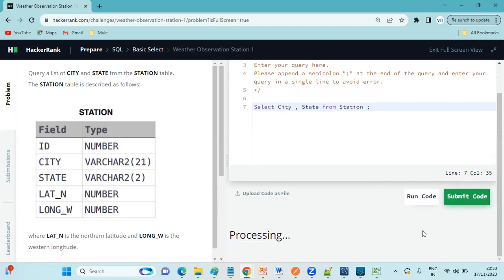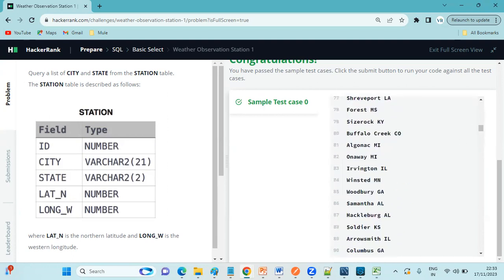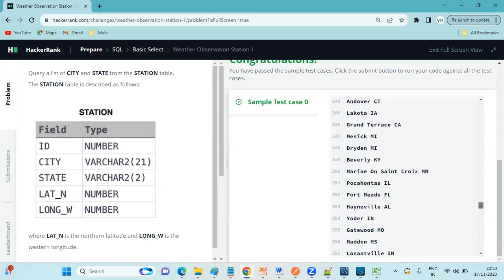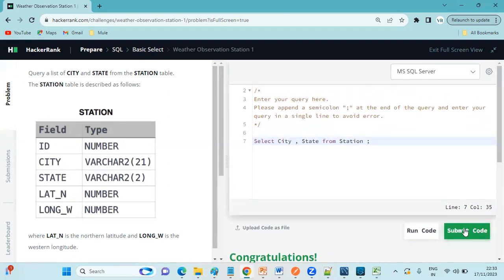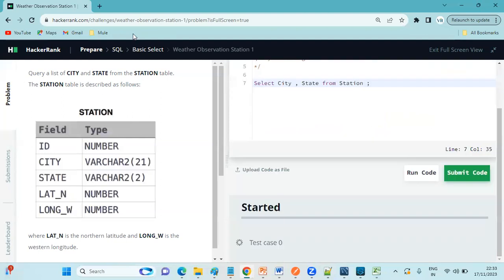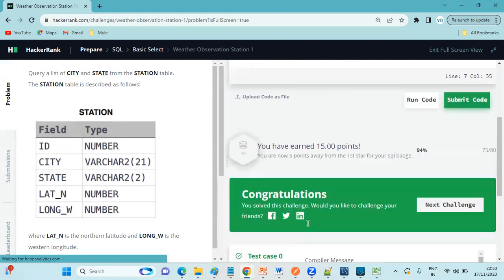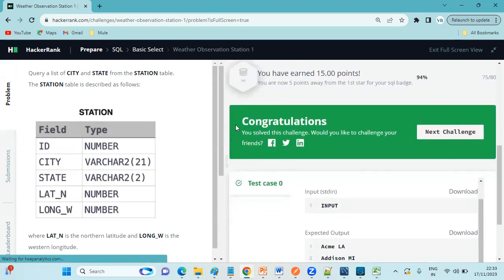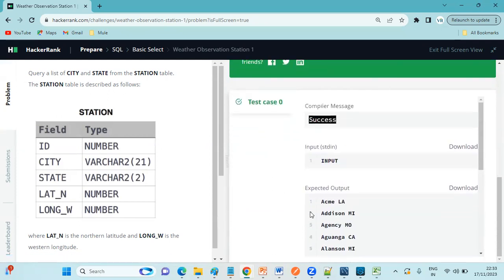Just try to run the code. The test case is passed. So this is our output. Now let's try to submit the code. Okay, it is a success, and the test case also passed.